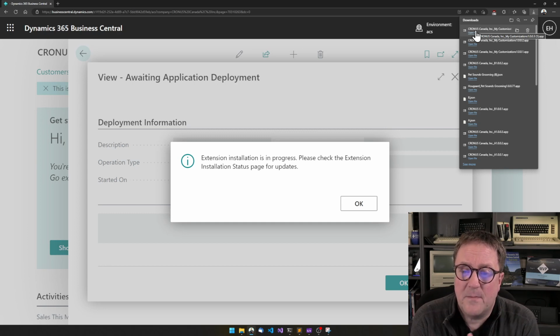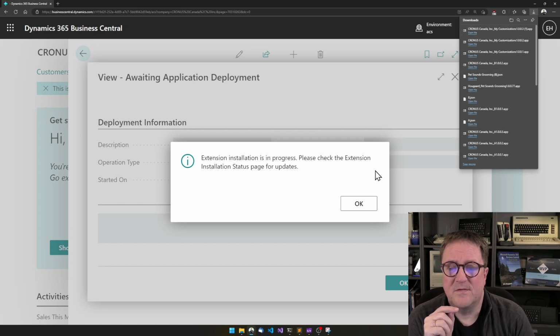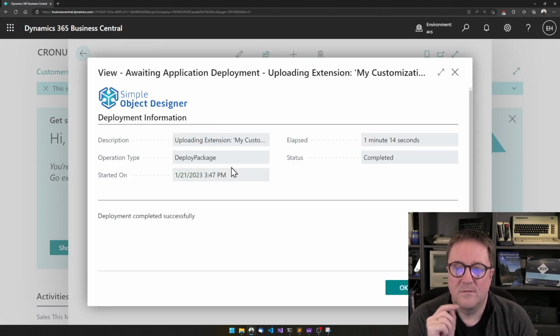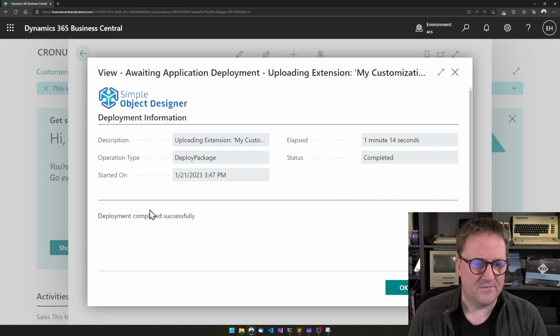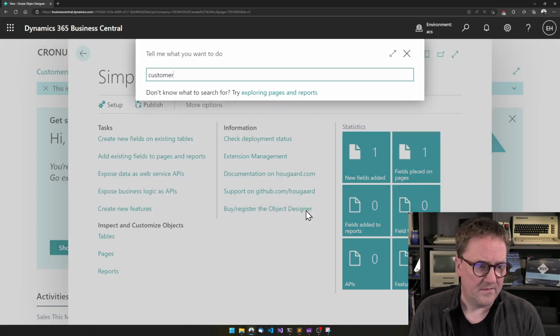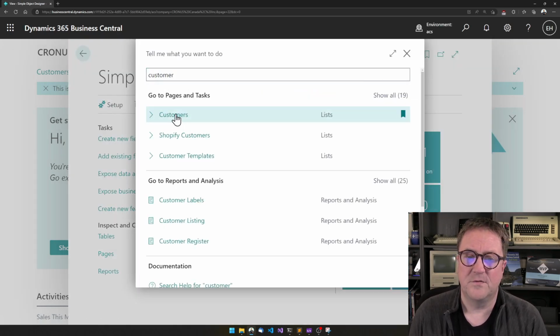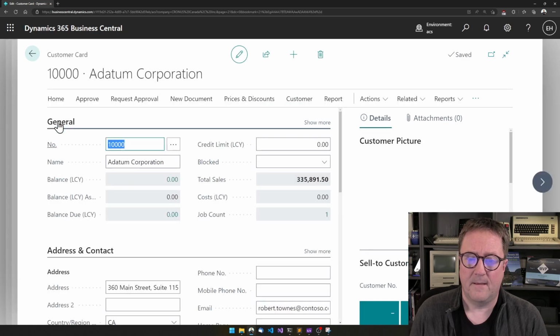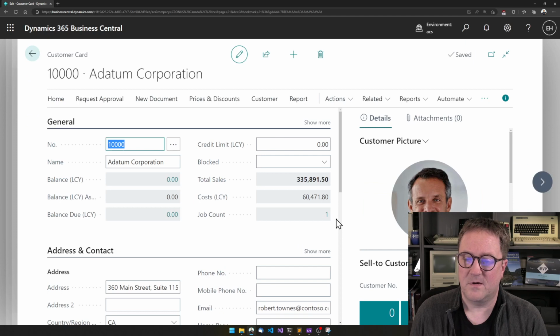The other thing that happens, because I answered yes, is that we are now also deploying this app to this environment. And while I was chattering away, that already happened. So the app is already deployed to this environment. So the only thing left for us to do is to go to a customer card and see that job count one.